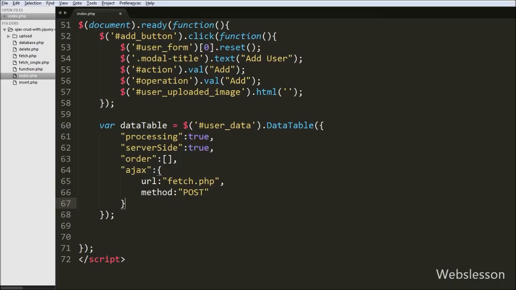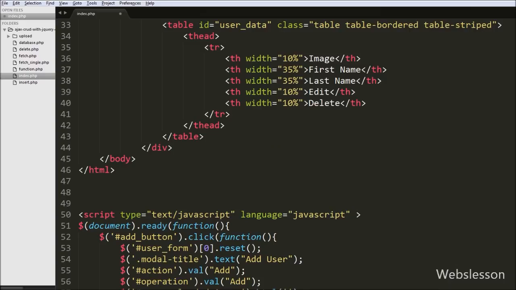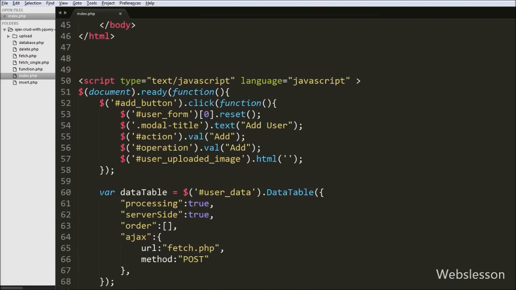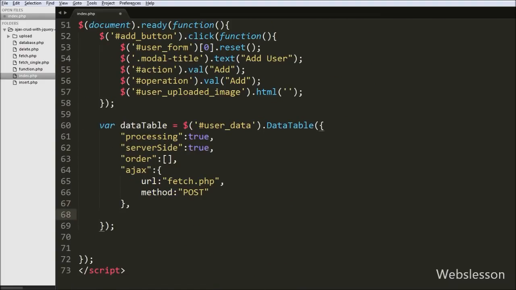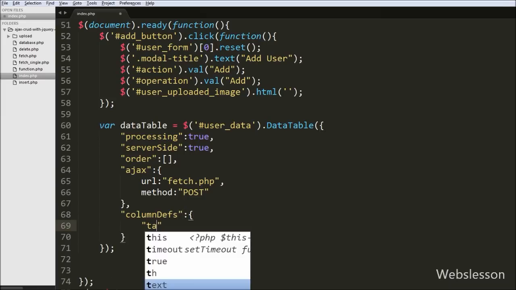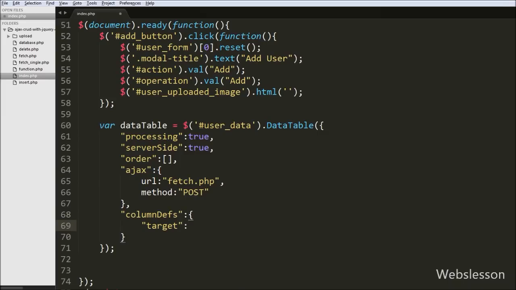Suppose we want to remove table column ordering from the first, fourth and fifth table columns, because in the first column we display the image, and in the fourth and fifth columns we display edit and delete buttons, and this plugin will automatically activate table ordering. So to remove column ordering, we have written the columnDefs option, and under this option we have written the targets option, and under this option we have written the column numbers 0, 3 and 4 in array format. For removing ordering we have written the orderable option set to false. This option will remove ordering from the above defined table columns.